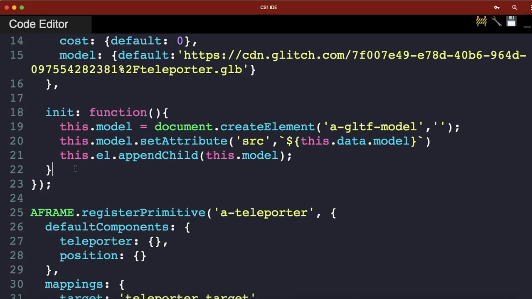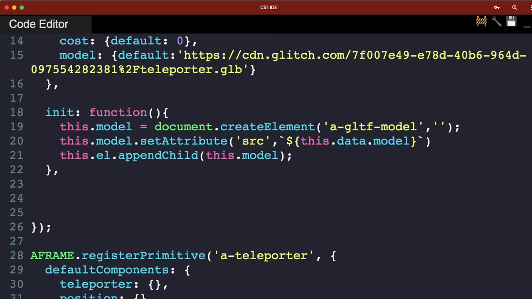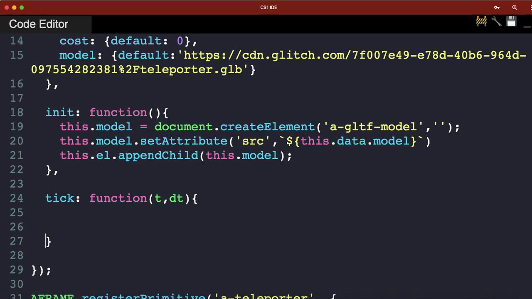Let's go down below this and put a comma, and we're going to add a tick function. The tick function can give you the total time as well as the time since the last tick. Not that we're going to need those necessarily, but we're just going to reinforce that understanding about the tick function. It gives you two parameters. It'll pass in the total time and the time since the last tick. But what are we going to do here in the tick?